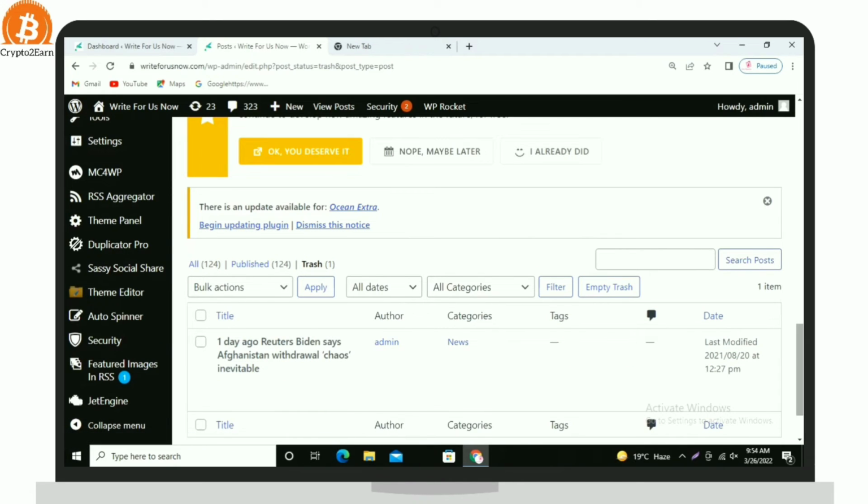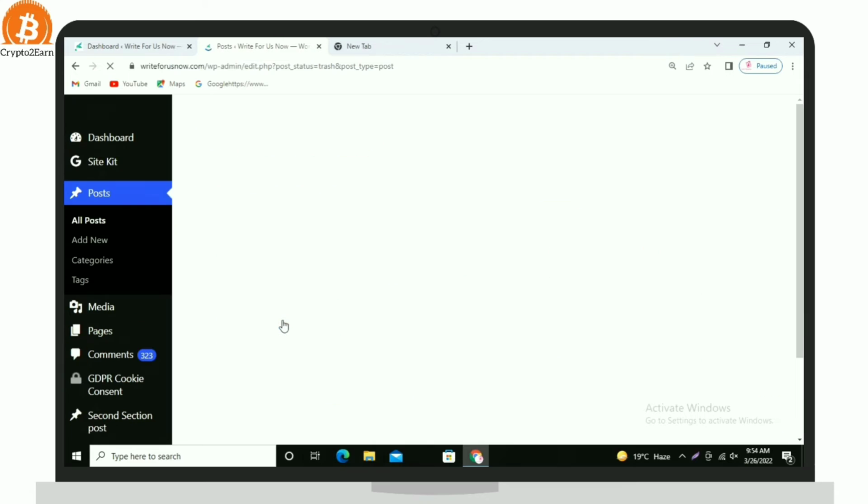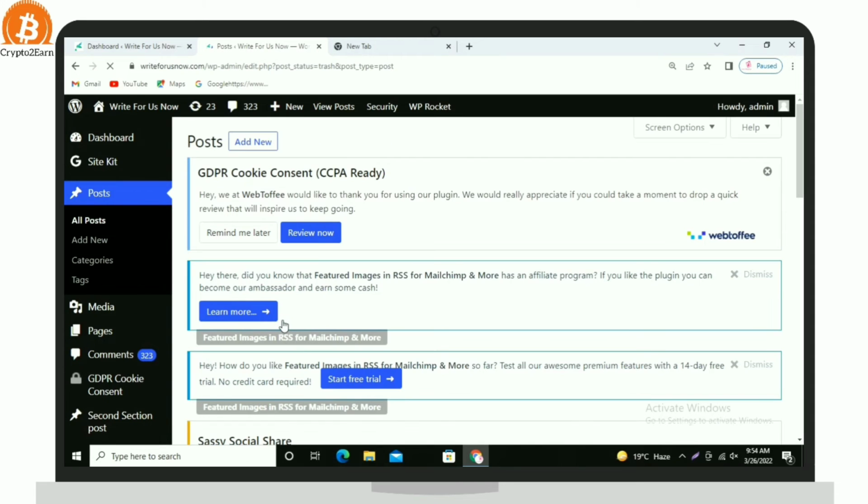Just click here on delete permanently. So from here your post will be deleted permanently. We just clicked on delete permanently. So the post has been deleted permanently. So we go to our website.